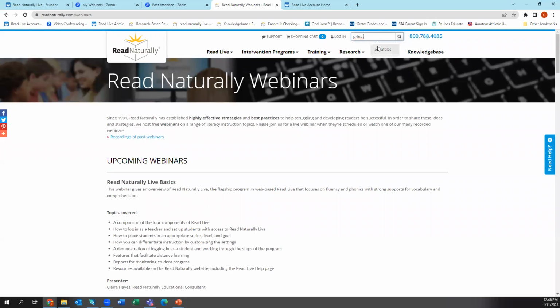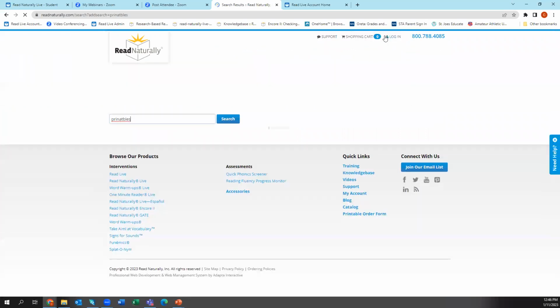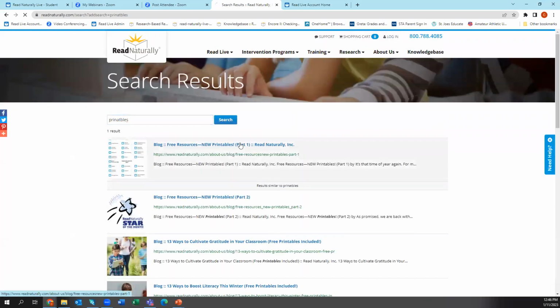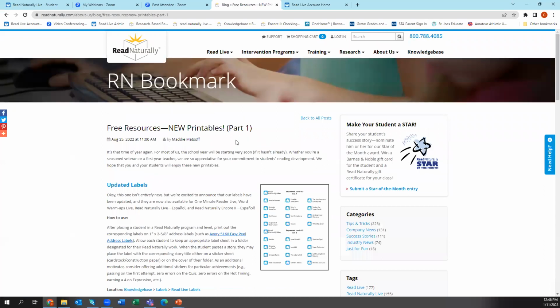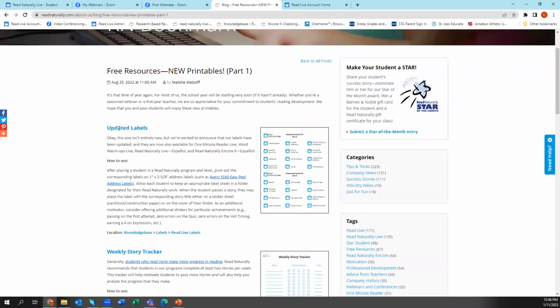printables, there are some fun resources that we have on our website that you can put in this folder with motivational things in there. For example, we have Avery labels. So each story from each level, when they pass a story, they can peel that label off and either put it on their folder, or even better, put it on a board on the wall. And then you can keep track of how many stories each student passed, how many stories the whole group passed, and there can be rewards and incentives for that.